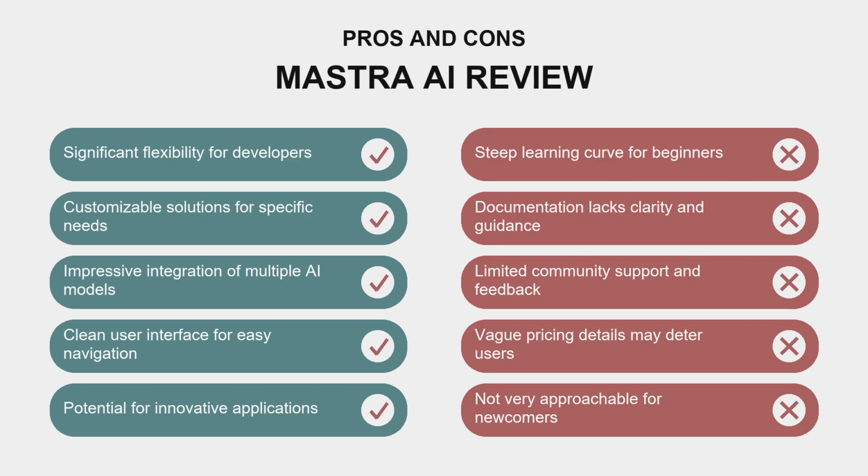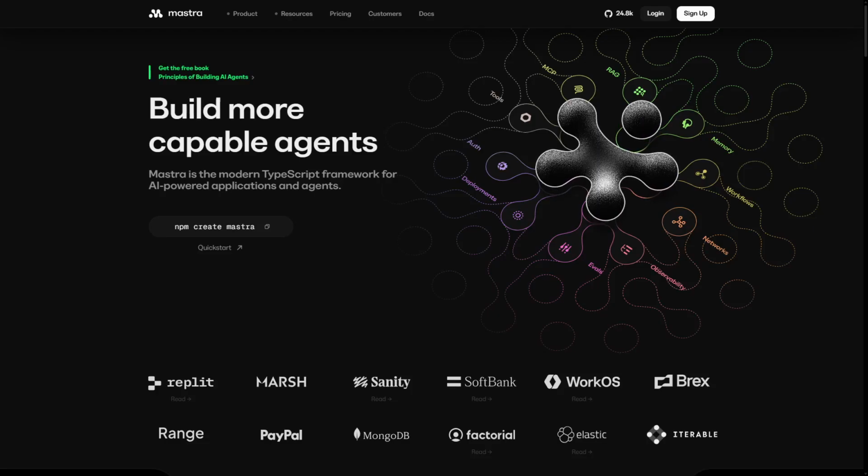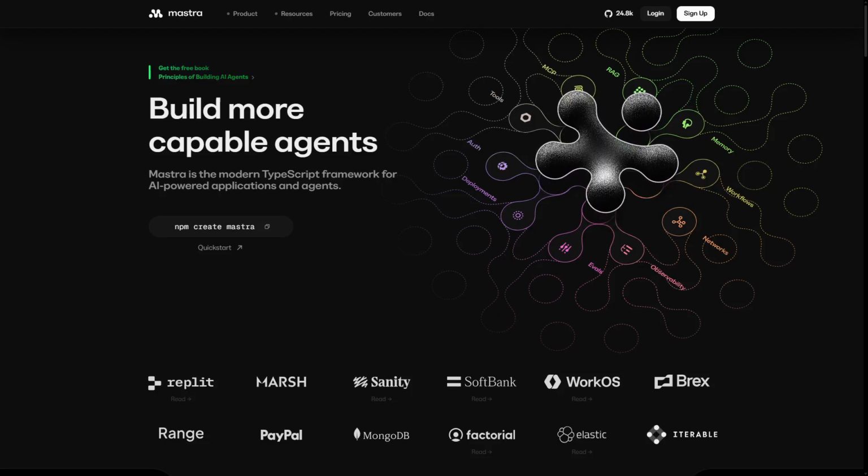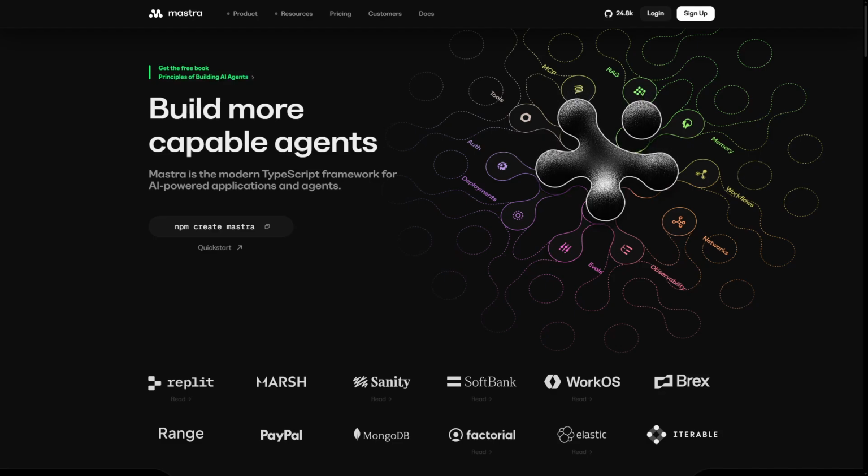If you're a seasoned developer looking to experiment and innovate, Mastra AI could be worth exploring. But if you're just starting out, you might want to consider alternatives with a more supportive learning environment. In summary, Mastra AI has potential, especially for those with a solid background in AI development. However, the unclear documentation and steep learning curve could make it less appealing for beginners.